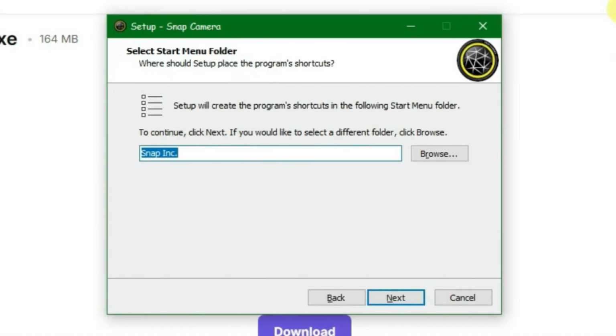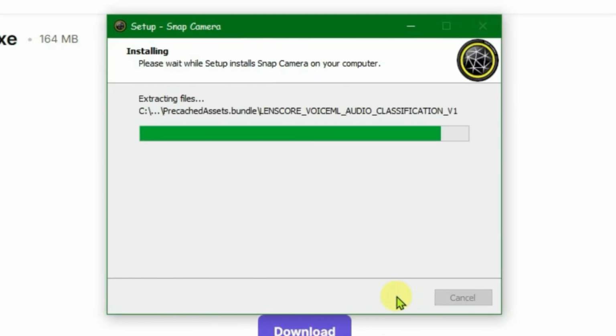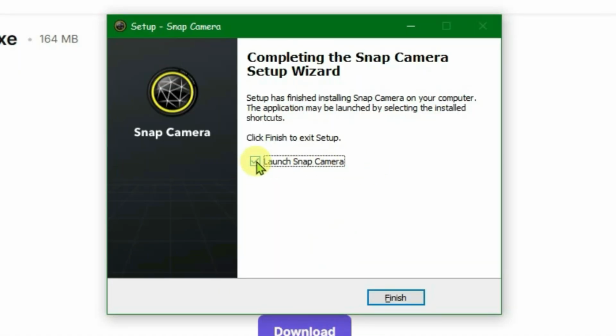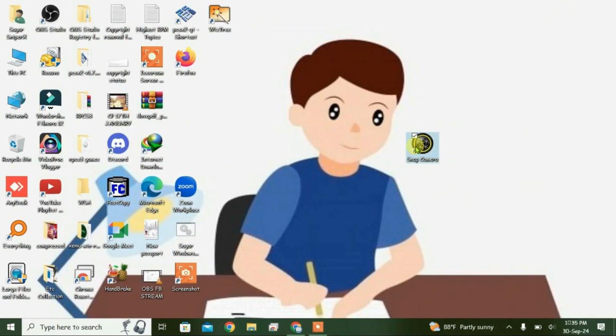Run. It has been installed, but don't launch the Snap Camera. Untick the box and click on finish. Now go to your desktop. You'll find that the Snap Camera has been installed.